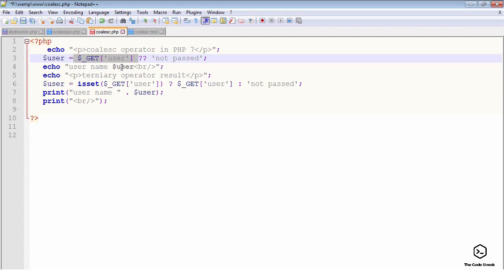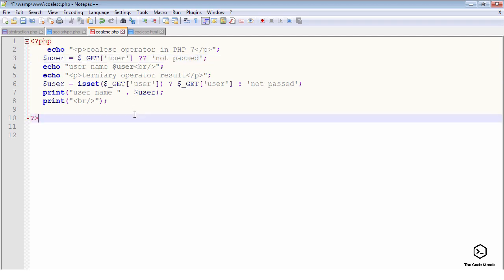By running this example, I'll open the browser. First I will call this script directly, and then I will call this script through a certain HTML form. So here this PHP script is open, and as soon as I execute, "username not passed" is the output of the coalescing operator, and this is the equivalent output of the ternary operator.